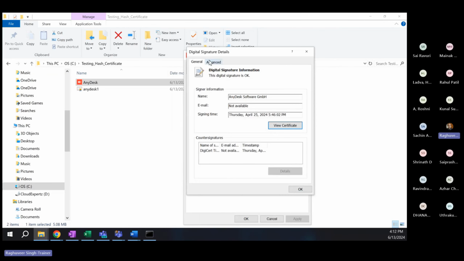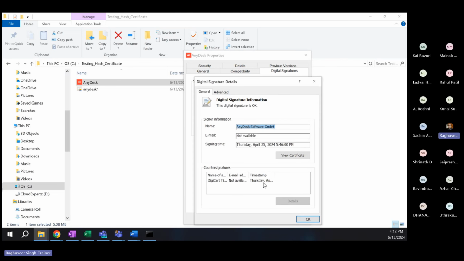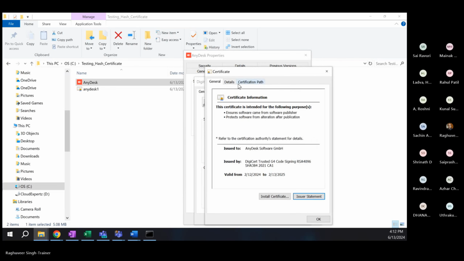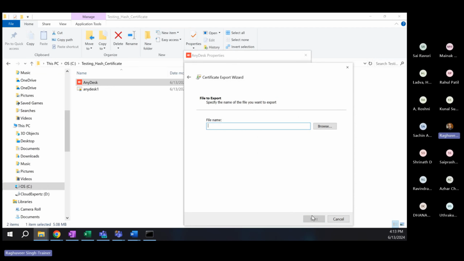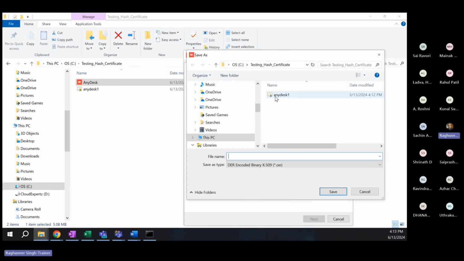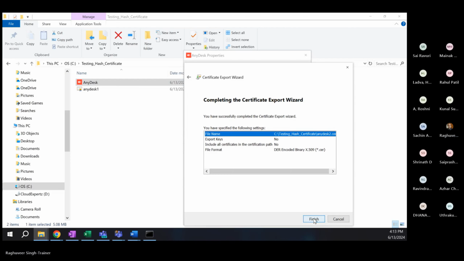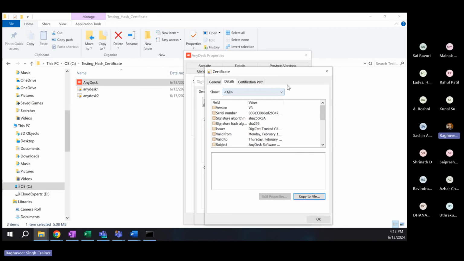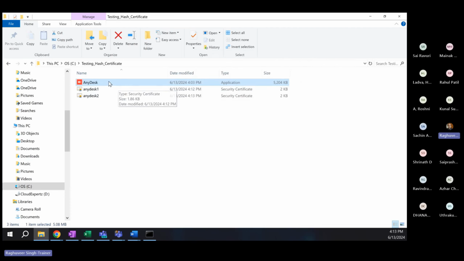Since there were 2, I'll go to the other one also. This one, details, view certificate, details, copy to file. Typically you will have 1, but here you get 2, so just get both of them. Put AnyDesk2. Why are there 2? Because there could be 2 different URLs from where the software can be downloaded. So I've got both the certificates. So this is how we get the certificate of an application, of any application.